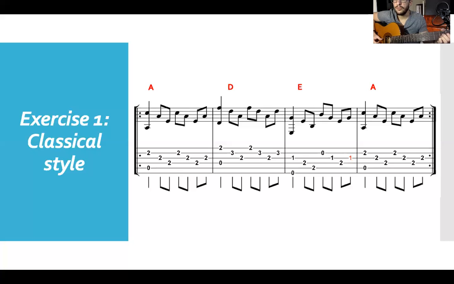Let me just play 3 bars of A. 1, 2, 3, 4. Okay, now we're going to change. We're going to do the same thing with the other chords.